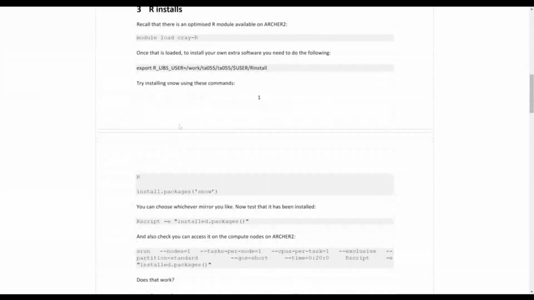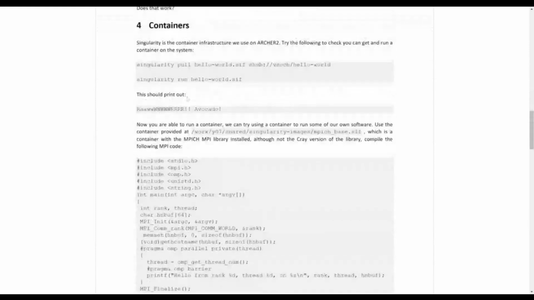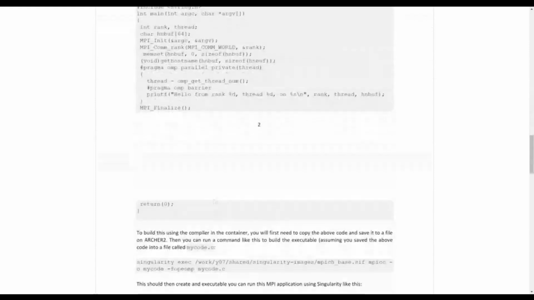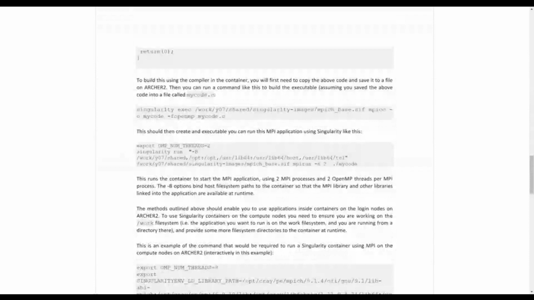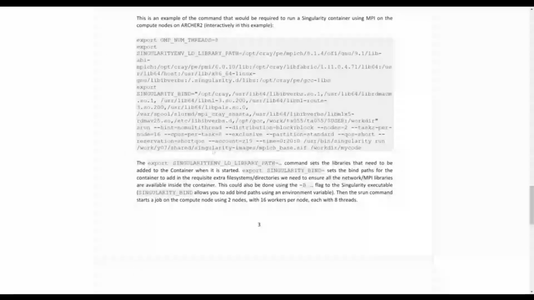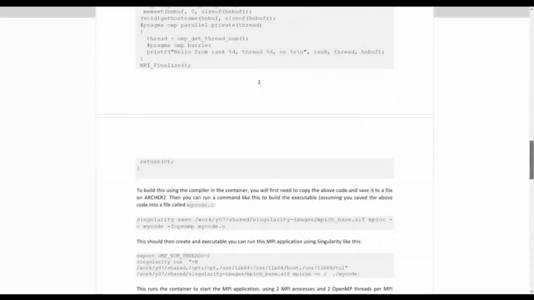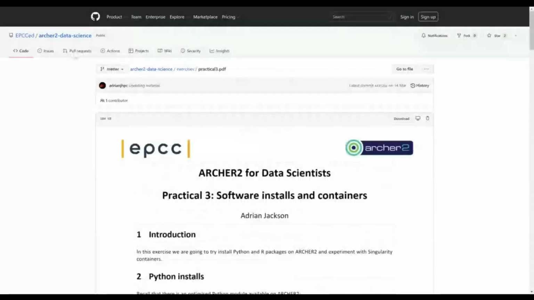Do the same for the R builds. And then you can have a look at playing with the container and see if you can do some of that kind of stuff with building your own containers and specifying and running those on ARCHER2, so you can have a look at that as well. And if of course you've got your own software you want to try out on ARCHER2, you can play around with installing that as well and ask us for any help. Any questions?